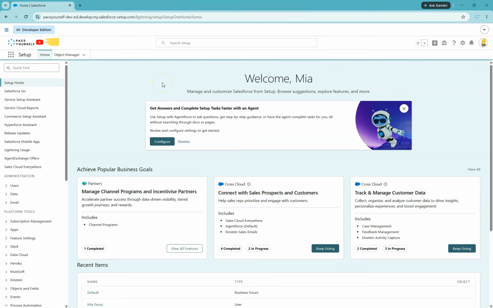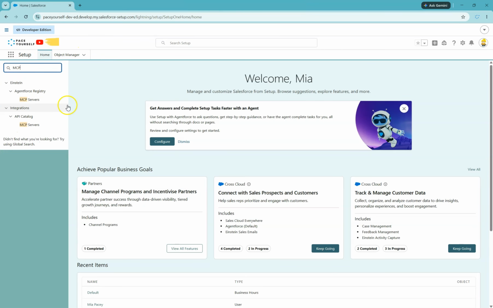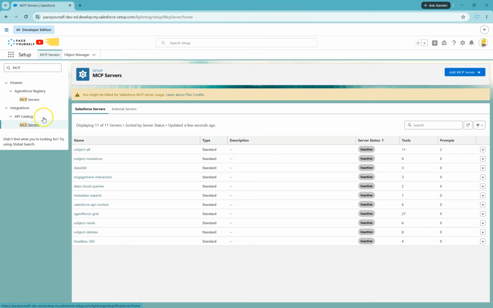Okay, so we're here in our dashboard from our home setup screen, and we're going to go into our hosted MCP servers to create our new connection. In the quick find box, we're going to type in MCP, and you'll notice to stop here, you actually want the one under the API catalog. Click the bottom one. Okay, we're confronted with our first screen: Salesforce servers, external servers, and add new MCP servers or import external servers.